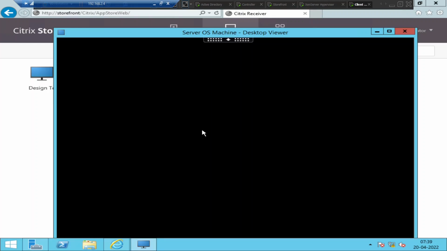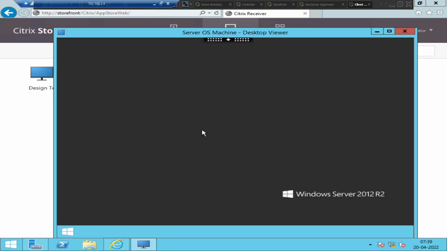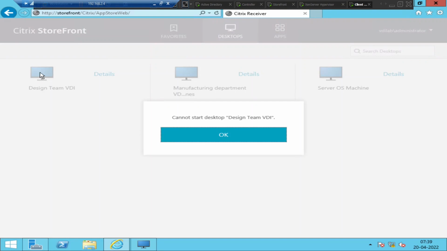Now, what we can do is let me try to launch another machine. So let me minimize this, and this is the other machine that I was trying to launch, design team VDI. Okay, it throws the same error. It says cannot start desktop design team VDI.